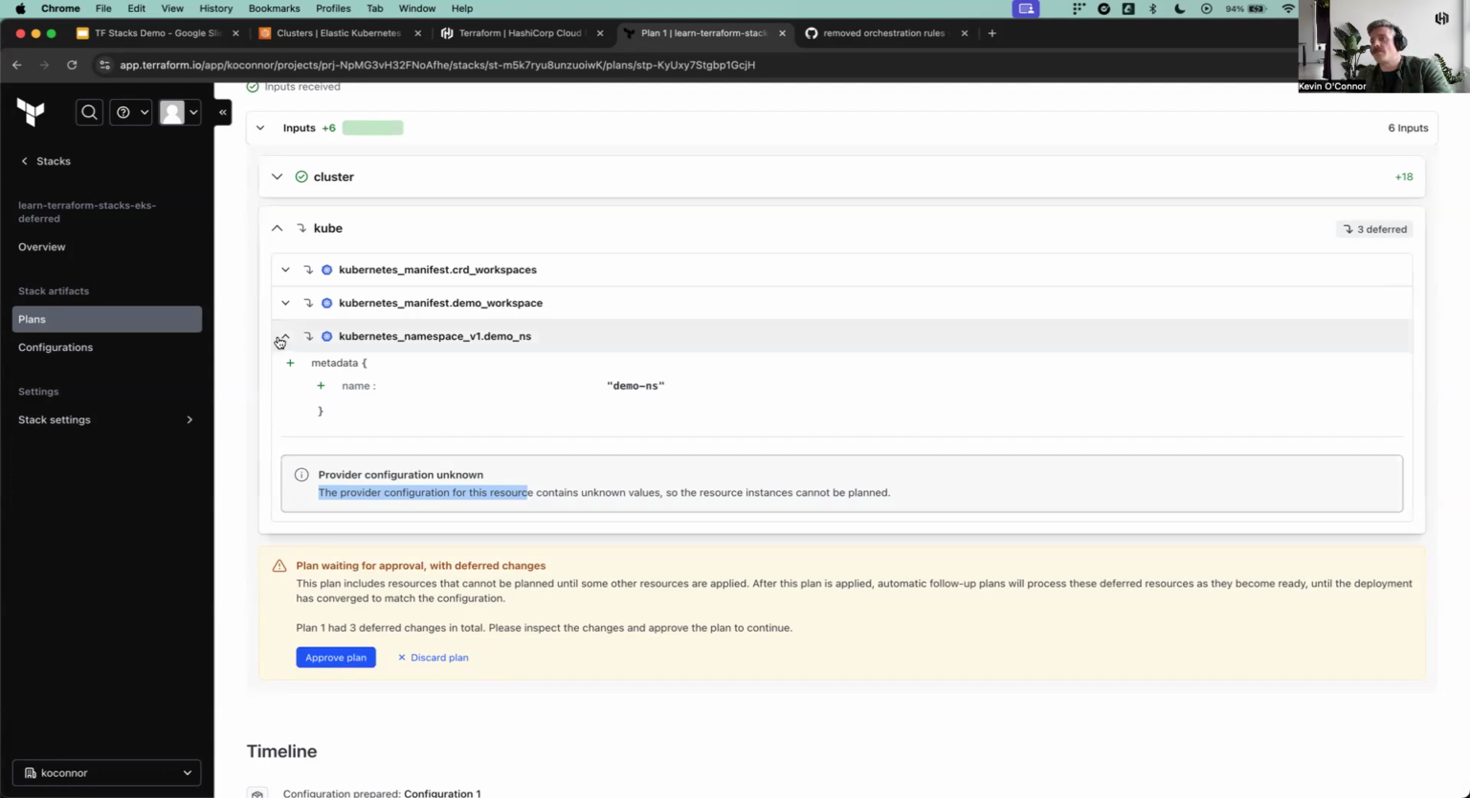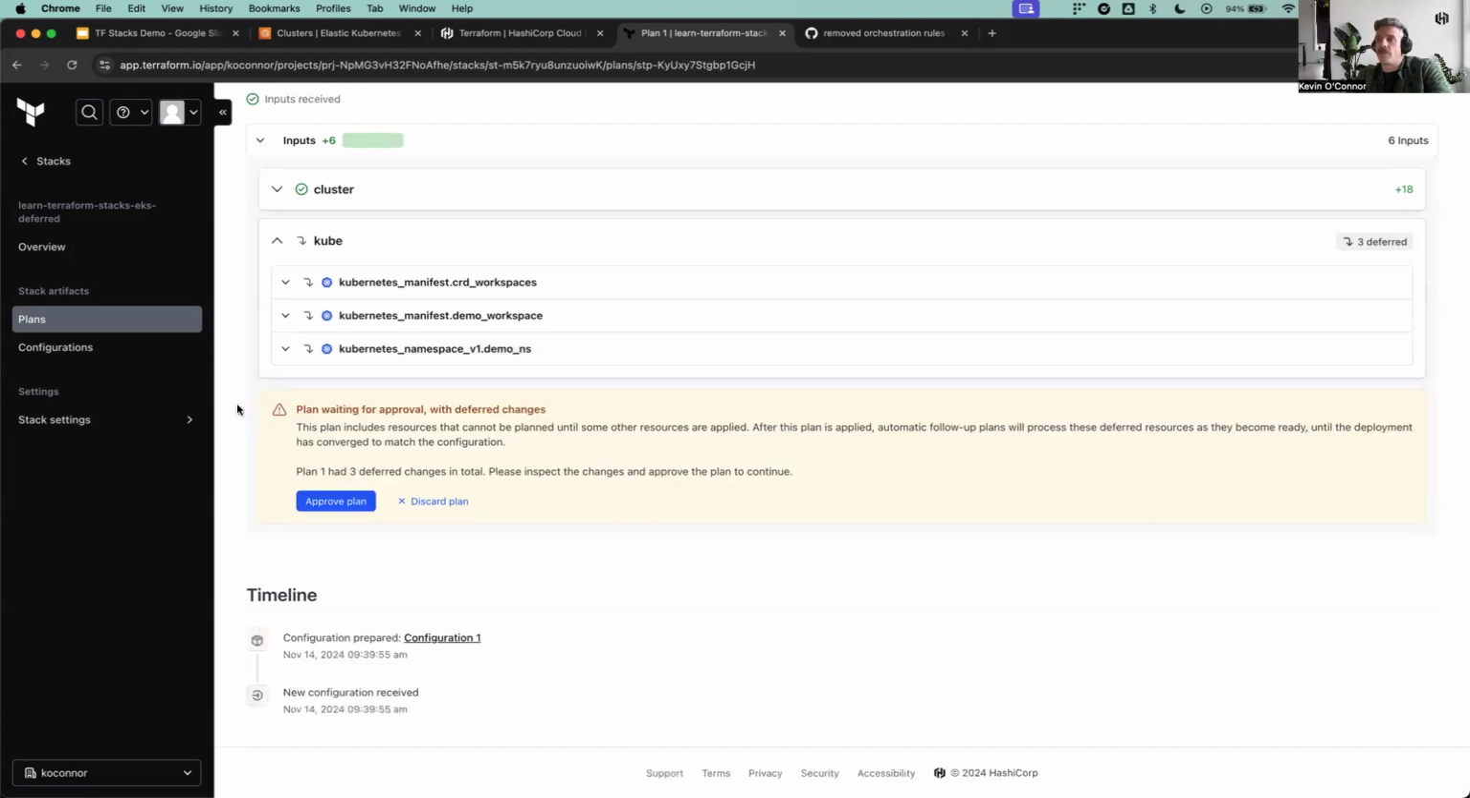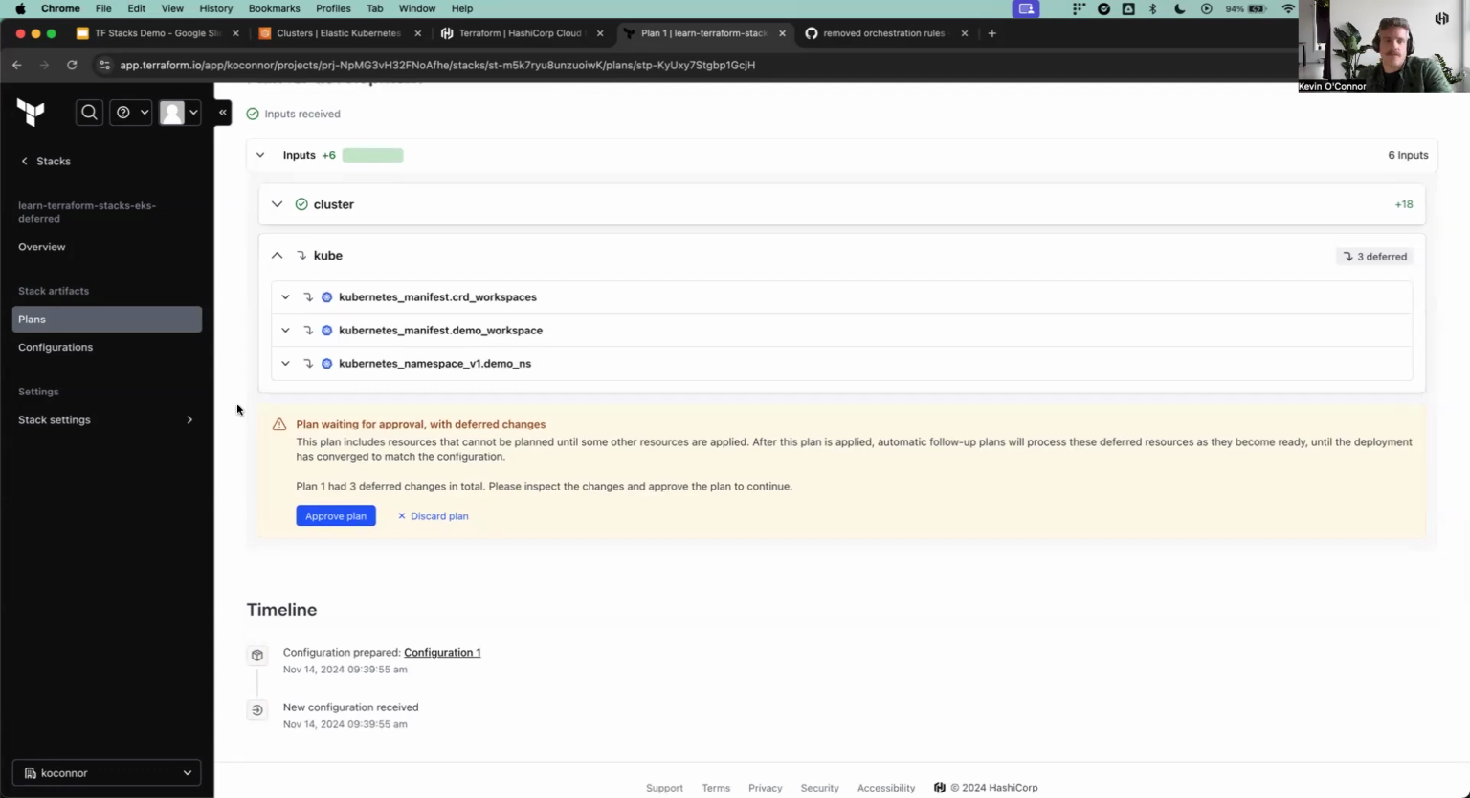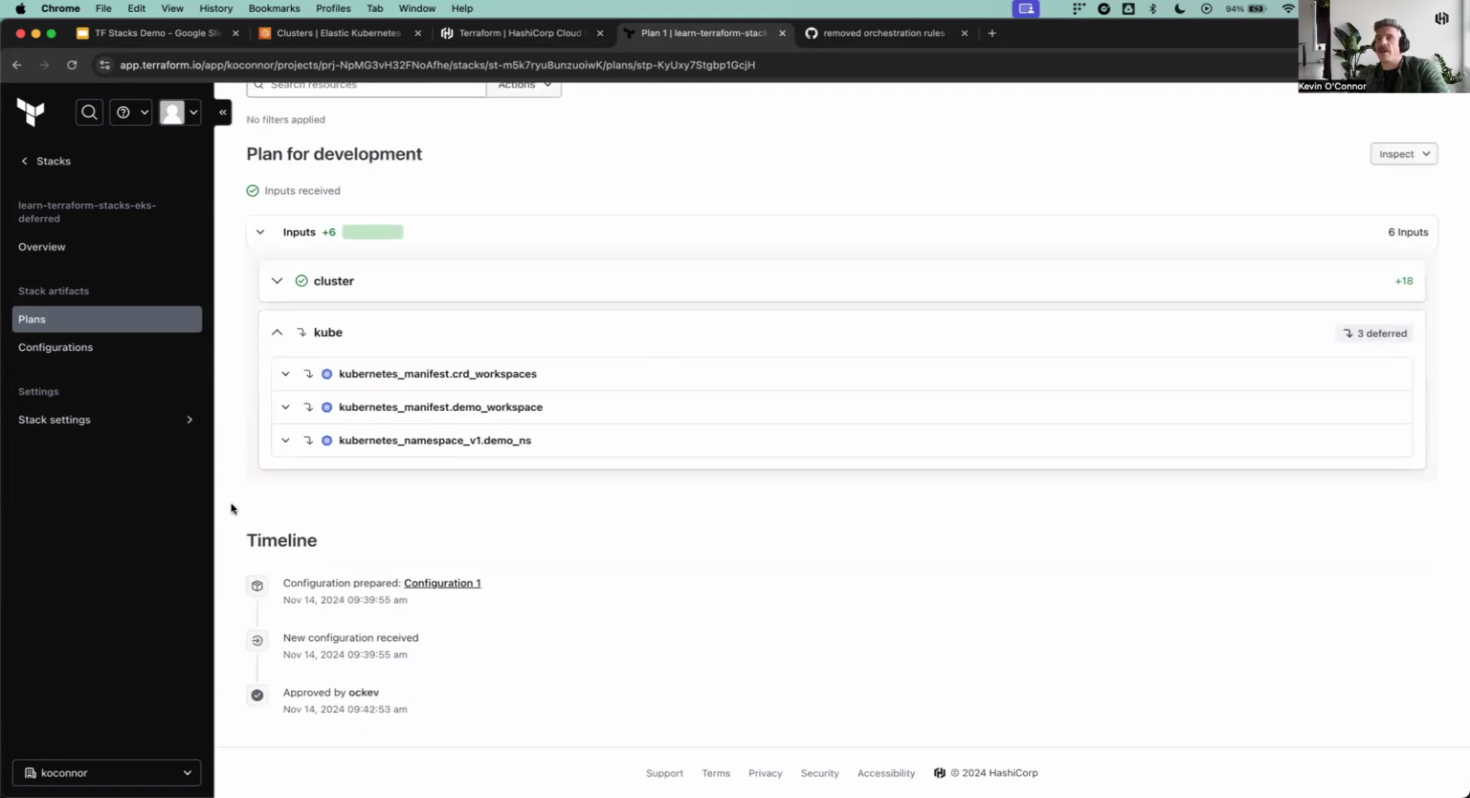Now, the way that I have this set up is currently through manual approvals for our plan and apply. Right, so I would actually have to go ahead and click approve plan, and we're going to do that now. Again, you can use orchestration rules to automate some of this.